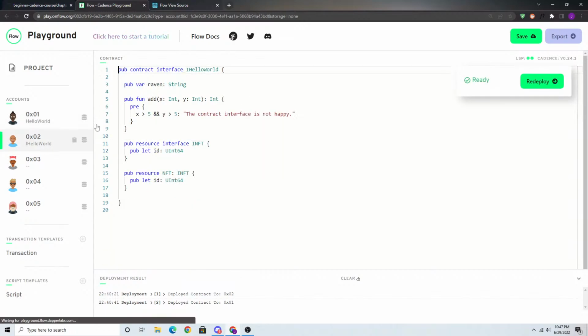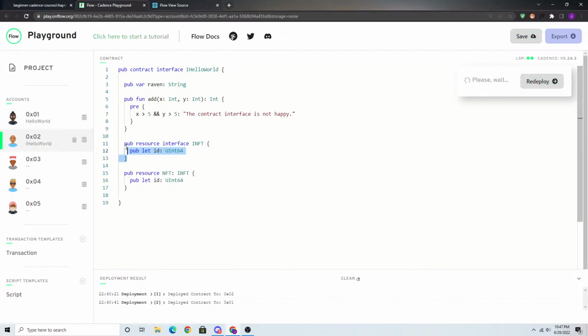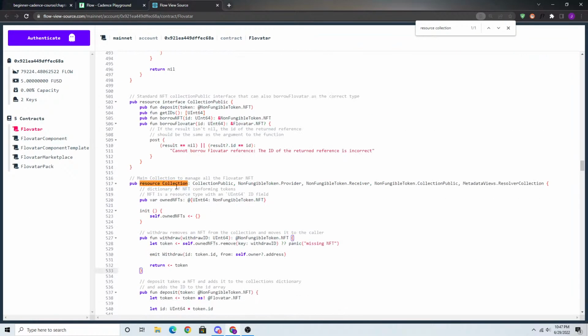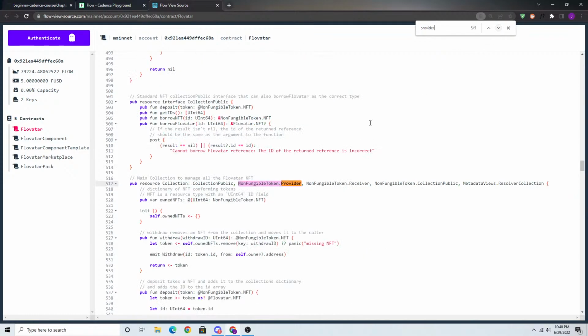Even though inside of our contract interface we have a resource interface, you don't have to copy that over at all. That's because the one it wants you to refer to is the one that lives in the contract interface itself, right? So this one. If we look at Flovatar, for example, the collection implements NonFungibleToken.Provider, and nowhere in here will you find a Provider resource interface because it doesn't re-implement it. So that's just an important thing to note as well.